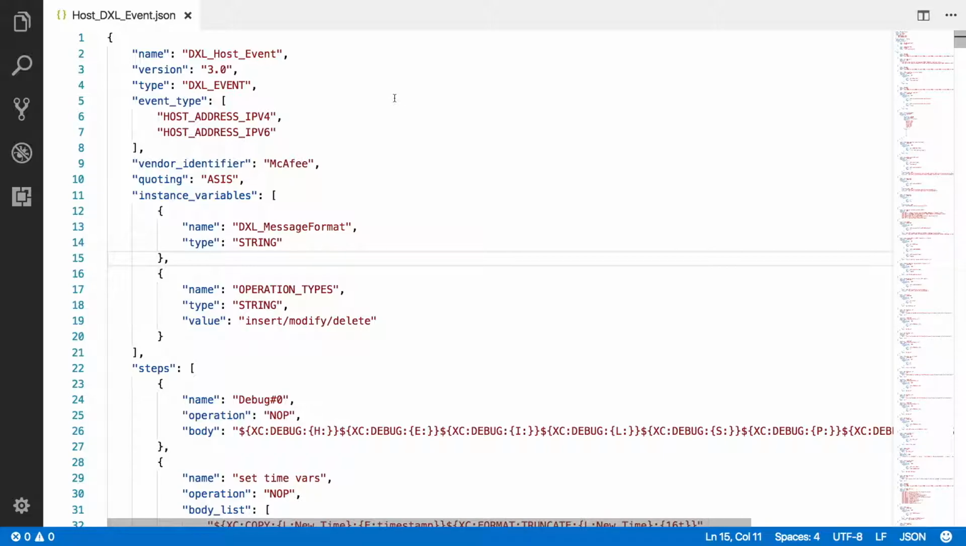DXL message format, which is used to decide if you want to send the message to the DXL as a CEF format, as normally the message will be sent as an open DXL format if untouched. The operations type, which gives you the ability to decide which types of events you want to send to DXL, such as delete or modify or add. By default, all events are sent, however you can change that if you like.